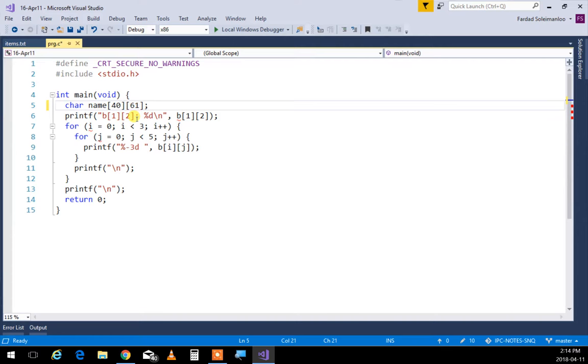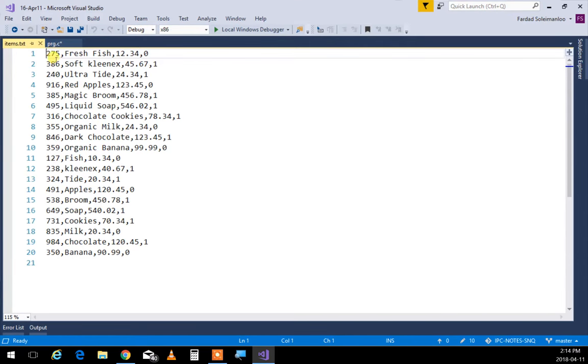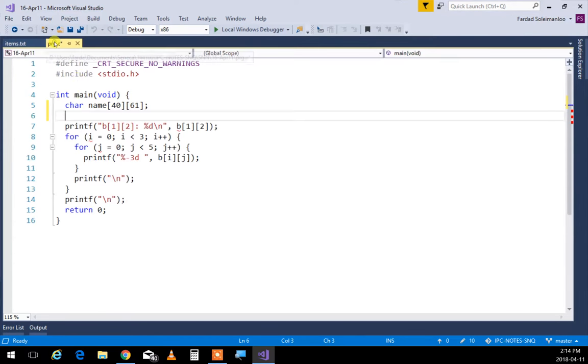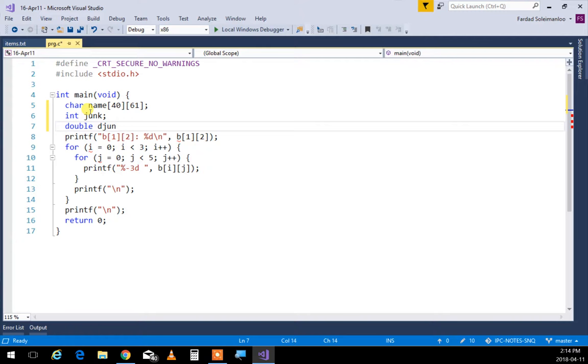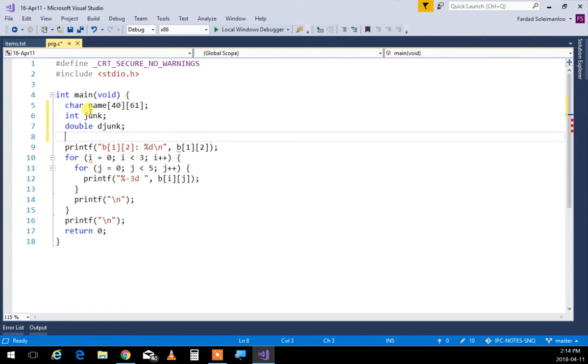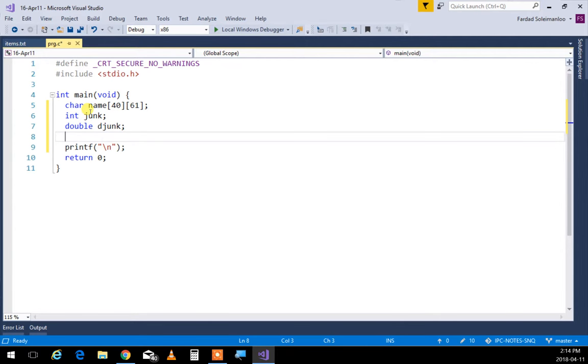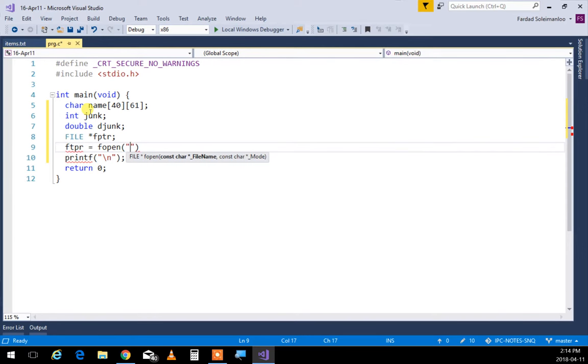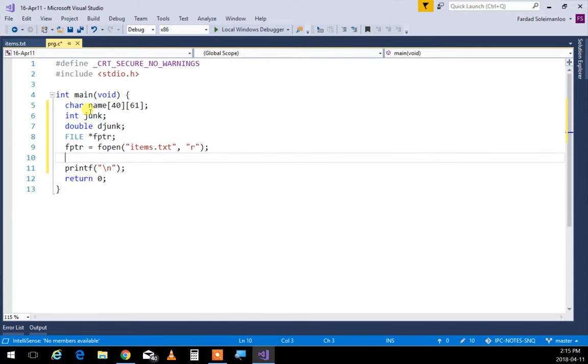Okay? Then I need to skip, I have one integer, one double, and another integer. I don't want to keep those, so I'm going to write over here int junk, double djunk, okay? And in here, I'm going to have a loop again, like I do for reading stuff. I am going to say file pointer fptr, and fptr is set to fopen of items.txt for reading, right? fptr, file pointer. Now I have the file opened.